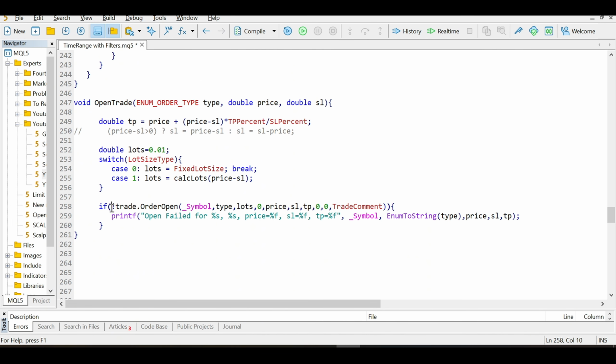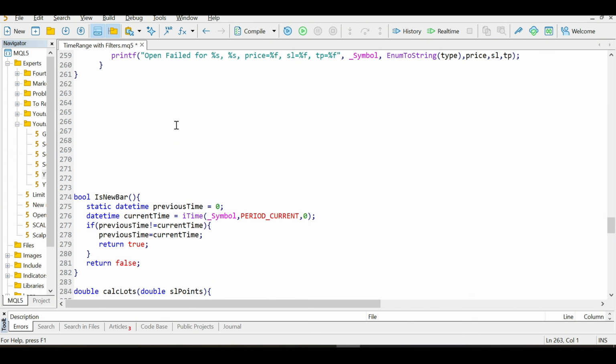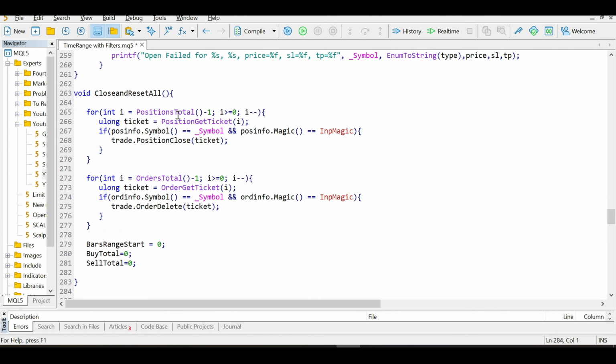And I'm putting the function as if it's not trade.order, meaning try to open the order, but if you're unsuccessful, then print that message. And then at the end of the day, when the time for the trading defined by the user has finished, we're going to close everything and reset. We're going to loop through all of the positions which are currently open. We're going to get the ticket number. And then if the position symbol equals our symbol on the chart and the magic number equals our magic number, then it's our trade on our chart. Then just simply close it. And similarly, if there are any pending orders, we're going to loop through the orders and do exactly the same thing, but this time deleting the order by providing the ticket number.